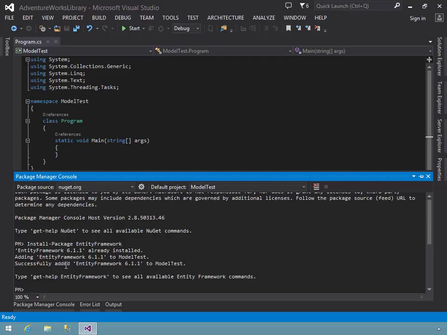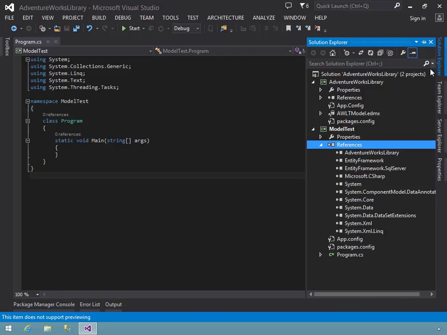Now what's interesting here is notice that it didn't give me the license information. It didn't say it was downloading it because it's already available here within this instance of Visual Studio. Okay, so that's all set, but what it did do is that it added those references and made them available within Model Test. So that generally is the easiest way to add the references that you need for Entity Framework.